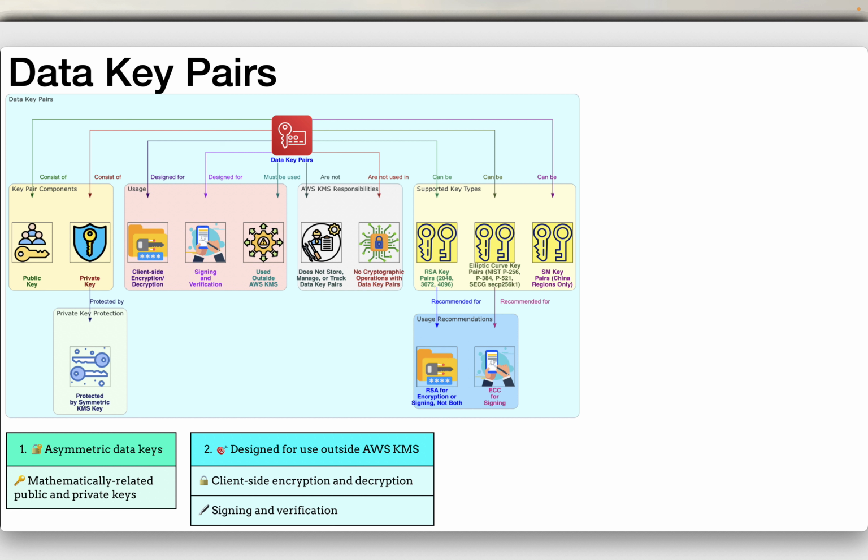So what we have seen initially was the AWS managed keys, customer managed keys, AWS owned keys. So those keys stay within AWS KMS. Now we are discussing data key and data key pairs. So you use KMS keys to generate the data key or data key pairs, but you can store it outside of AWS.